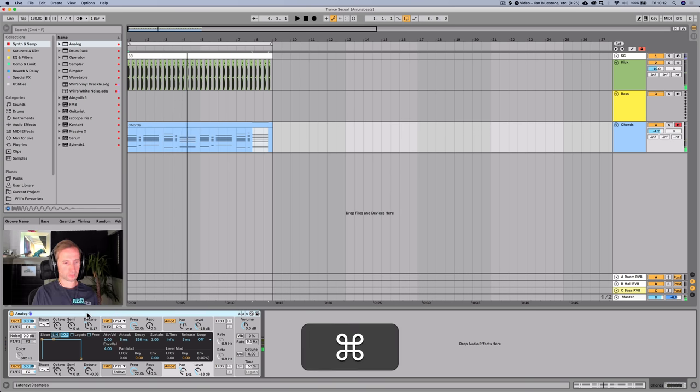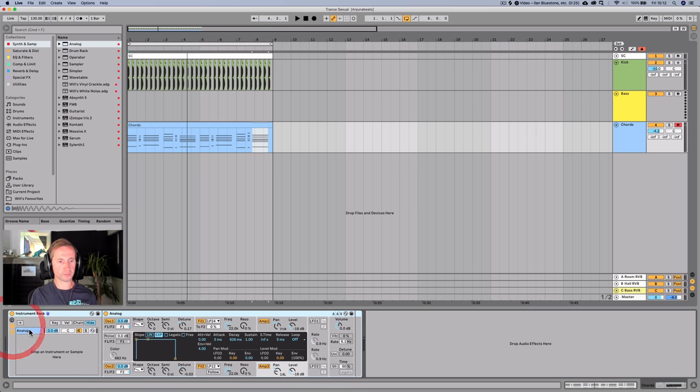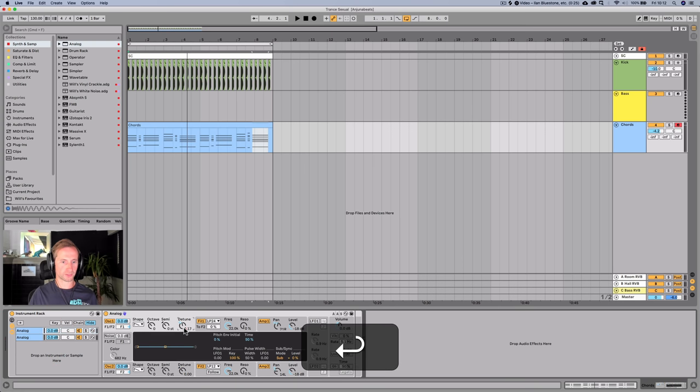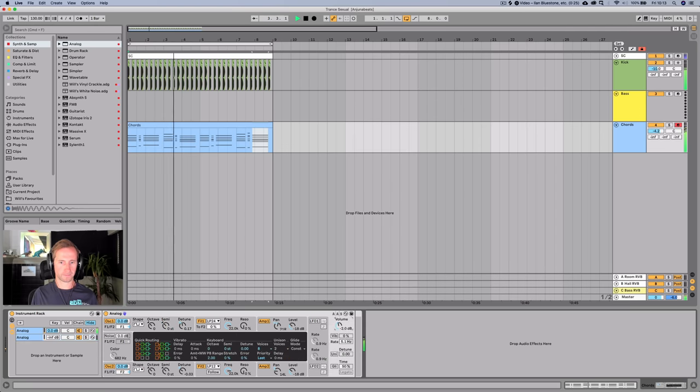But what I'm going to do is press group, open this, duplicate that with Command D. So I'm going to have one that's detuned and one that's not, but the detuned one I'm going to change the wave just to give it some more texture. So you can hear how big it's sounding already.